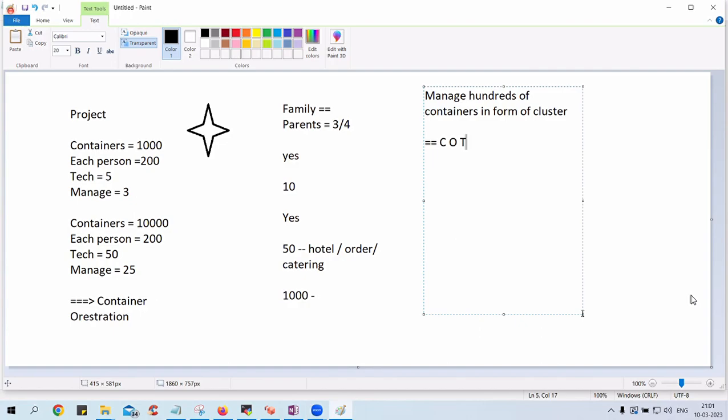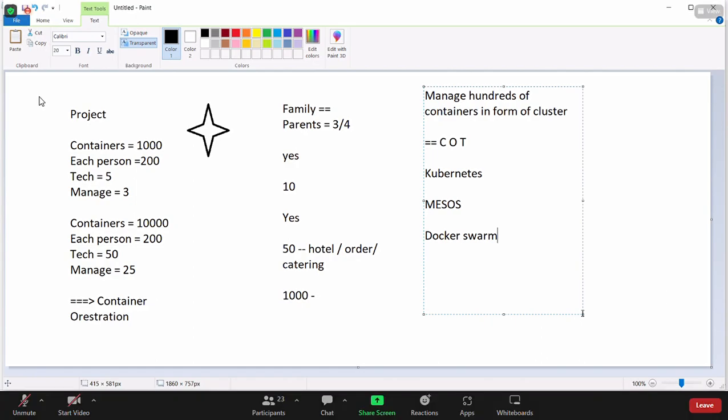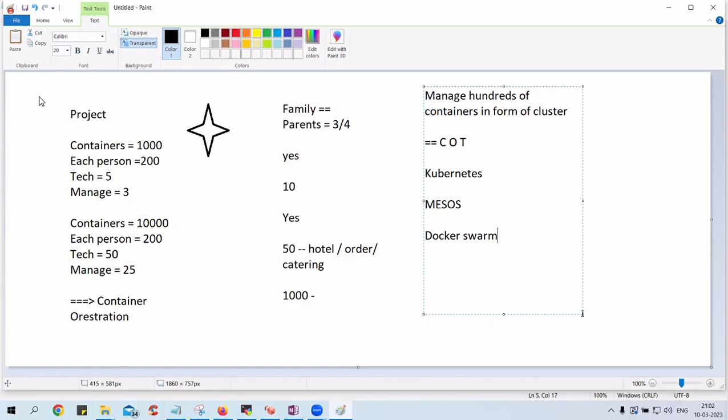Container orchestration tools, we have a lot in the market. Something like Kubernetes, we have Mesos, and you have Docker Swarm. Docker Swarm was once king in the market, till Kubernetes came. You can say it's an old hero; currently Docker Swarm is the old hero and the new hero is Kubernetes. Tomorrow somebody else will come, that's common. Docker Swarm, from 2013 to 2018, was king in the market. Everybody ran behind Docker Swarm. Today people are running behind Kubernetes.